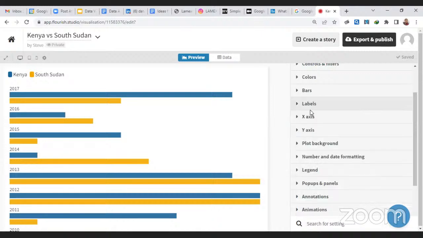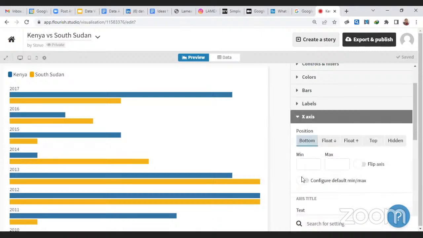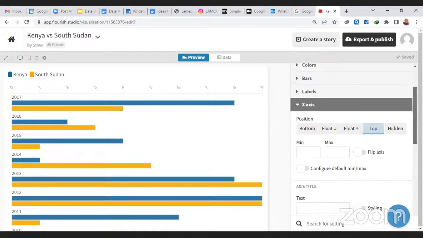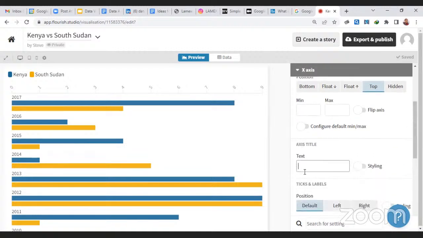I'm just going to add the x-axis. So for the x-axis, you can have it at the top or at the bottom. So let's put it at the top. You see the x-axis automatically highlights up here. And then you can have the text. So let's say something random, like, let's say, annual wheat production.